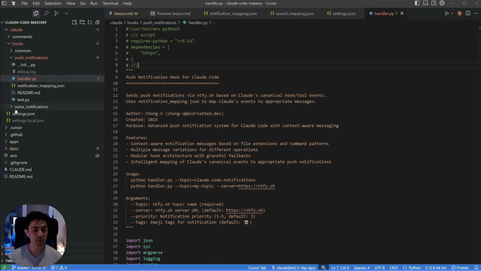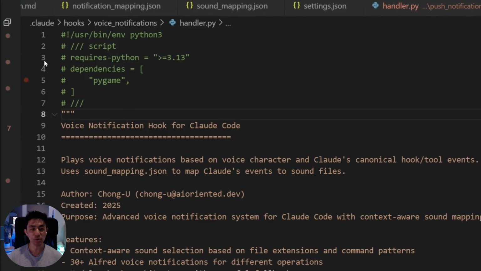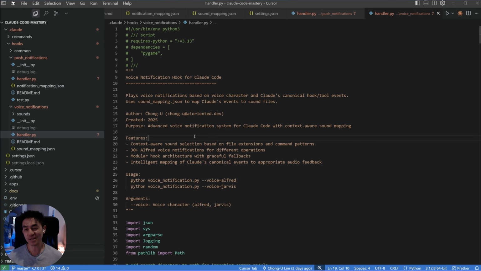So jumping back into the voice notifications one, you can see the same thing. If I go to handler, you can see that I specify 3.13 and the dependency here is Pygame. Now you might be wondering, why am I specifying a full-fledged Python game library here? The reason is very simple.